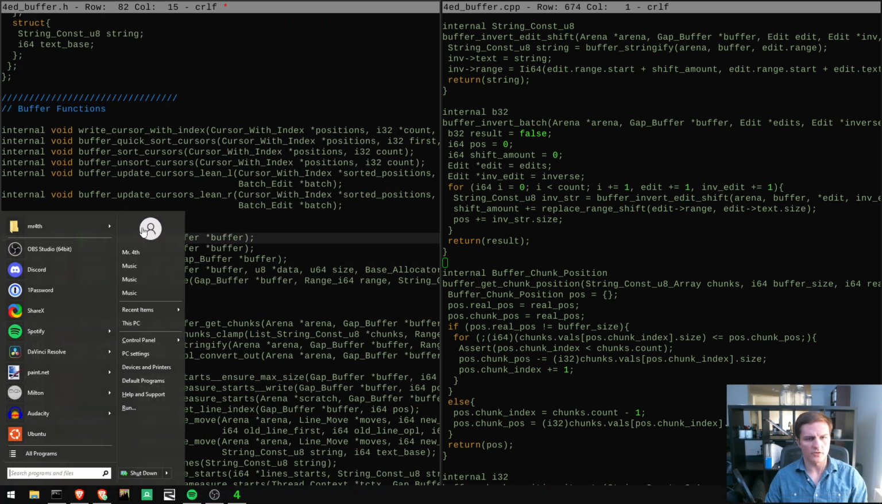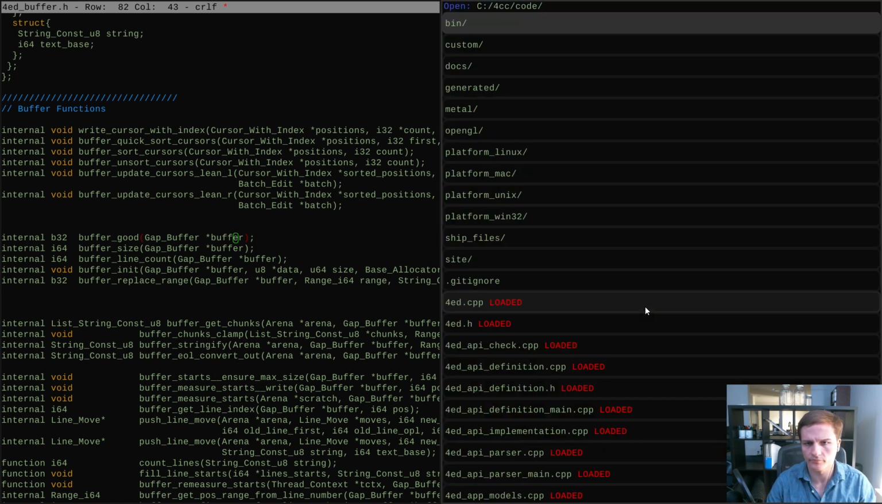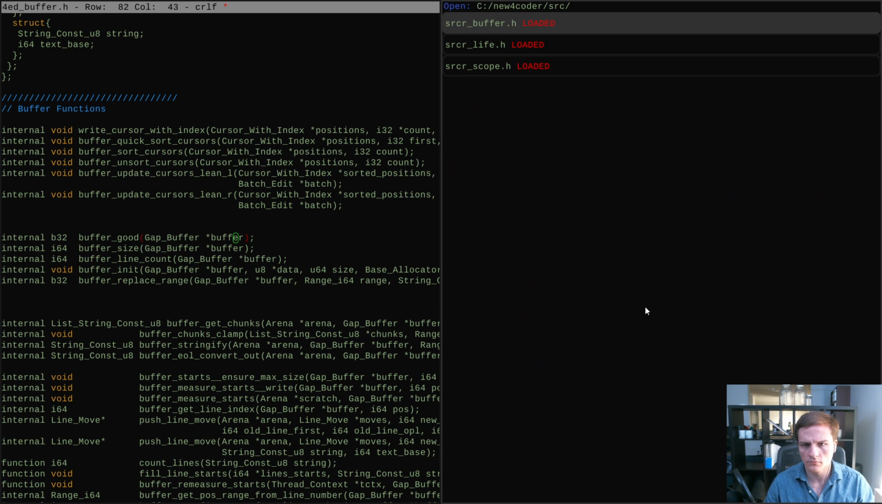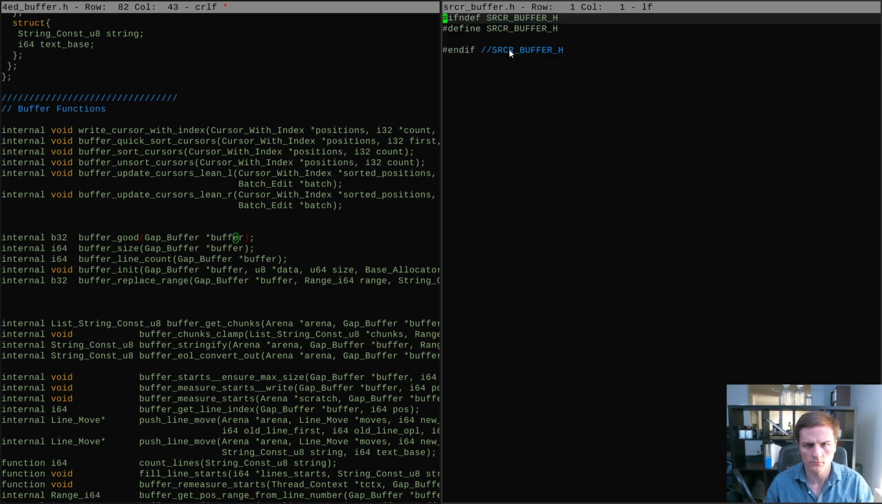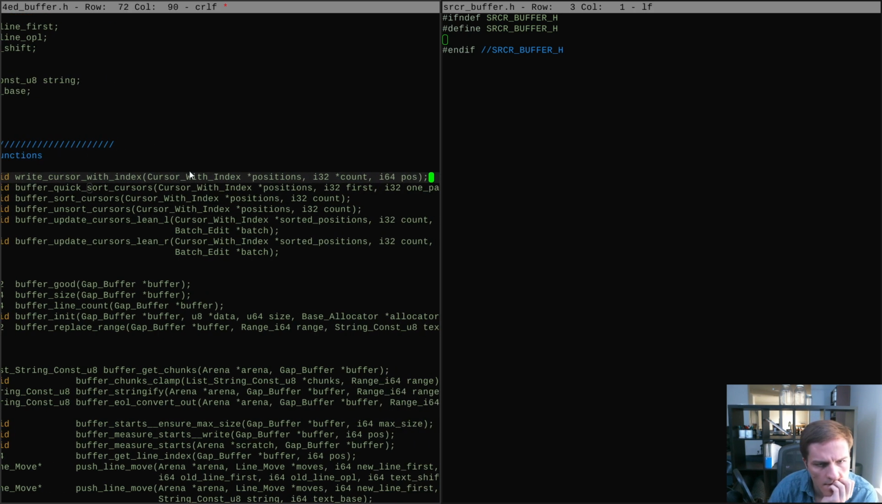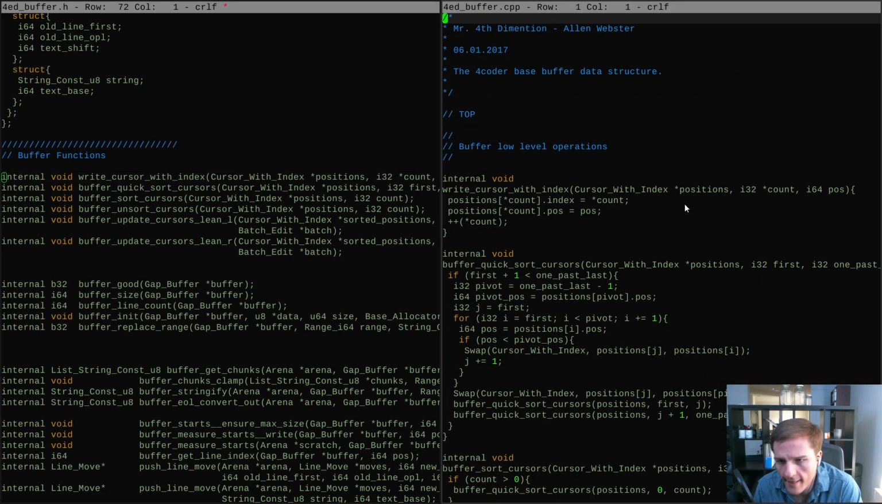There's all the buffer functions. So let's go through those again. Cursor with index, positions, count, position. What is that? Right cursor with index.